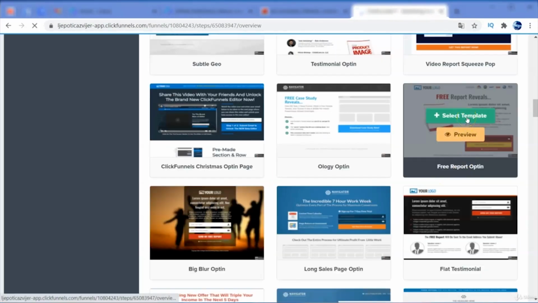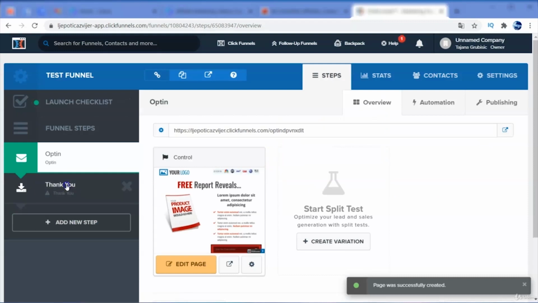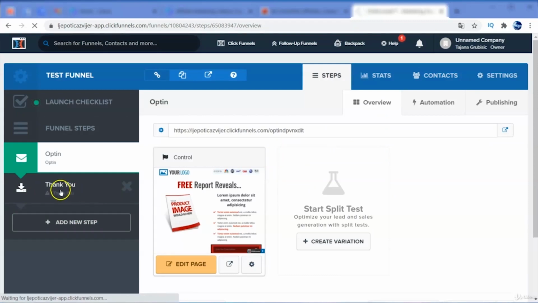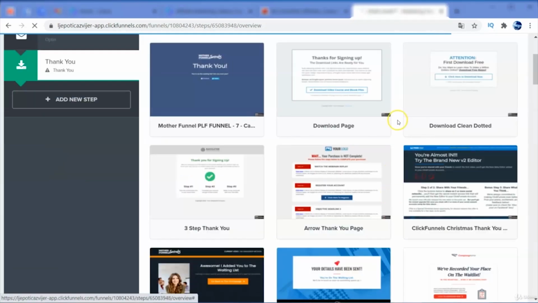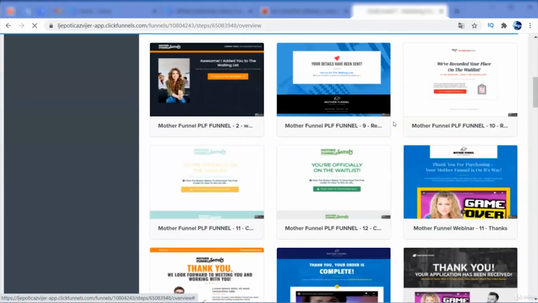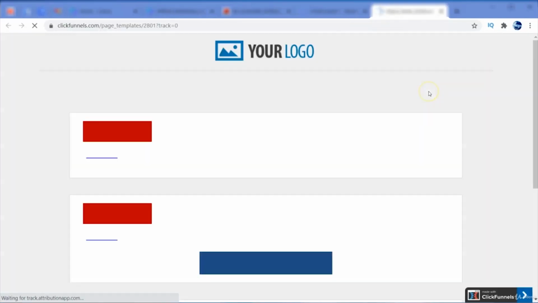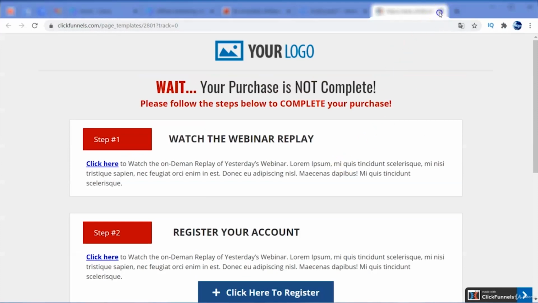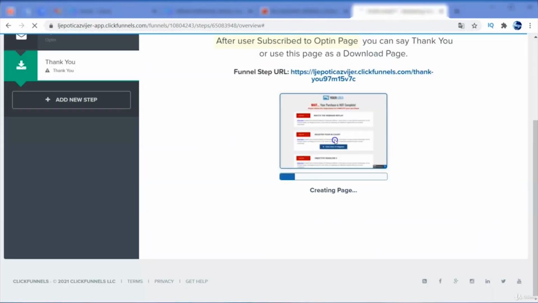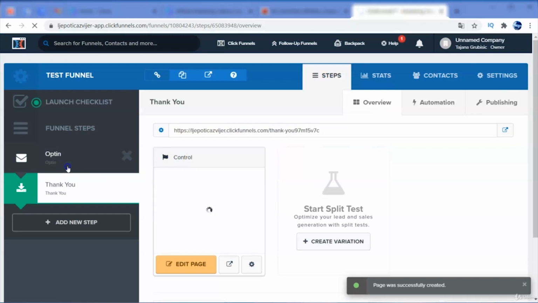So I will click on select template and let's immediately choose the thank you page as well. So this is also ready. Let's click on thank you page. We're going to try to choose the same design that follows the first page. And I would say that this page works as well. So let's say preview, this is it. And I would also click on select template. Now we picked both templates and I will go back to the opt-in page.